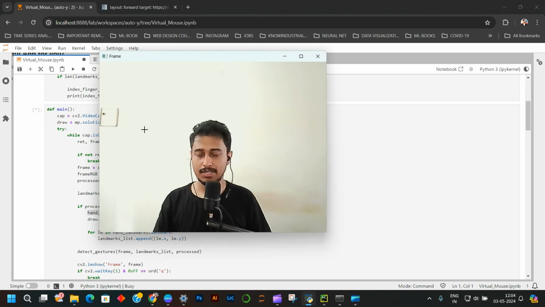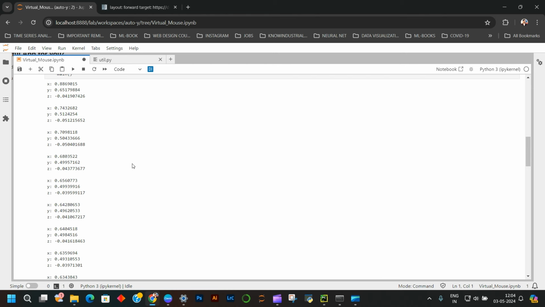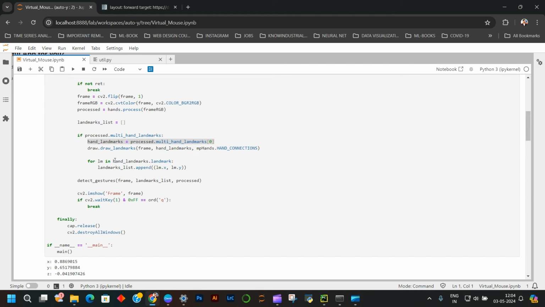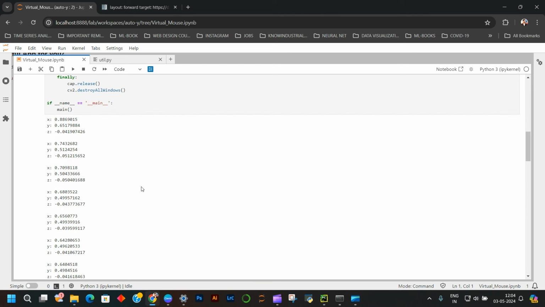Okay, let us see what it has printed here. As you can see, it has returned the x, y, and z coordinates. Z will be the depth, which means how far the finger is from the camera. It has printed the x, y coordinates and the depth of the index finger, so we are successful in tracking the index finger.